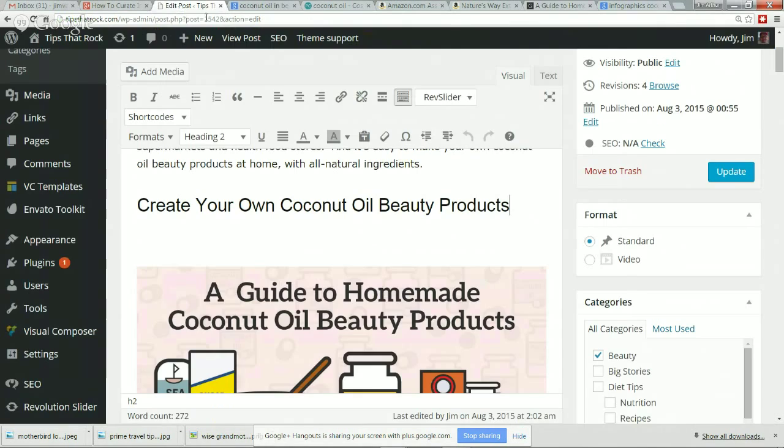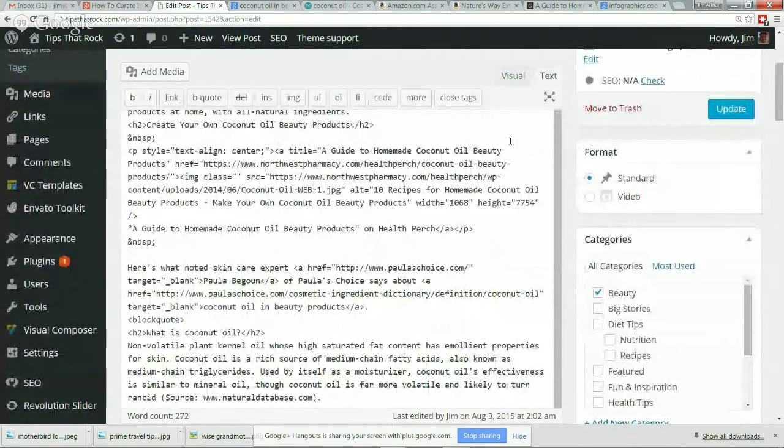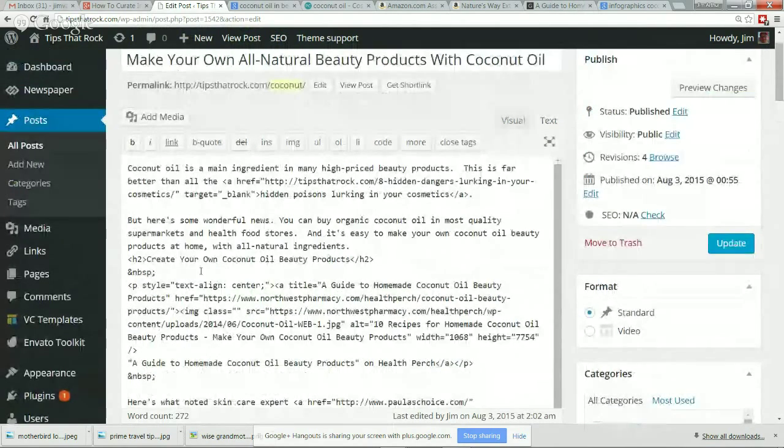Go back to our post. And now this is important. You have to not be in the visual. See up here, look at my little mouse up at the top. It says visual. We're going to go to text. And you can see here is my headline, create your own coconut beauty products with H2. We put that in so we can find it.